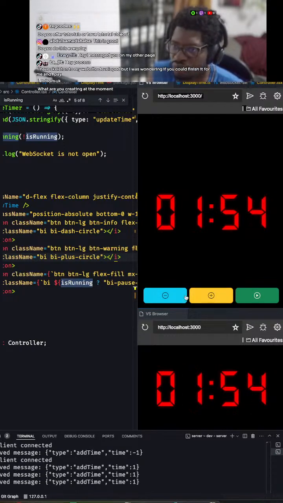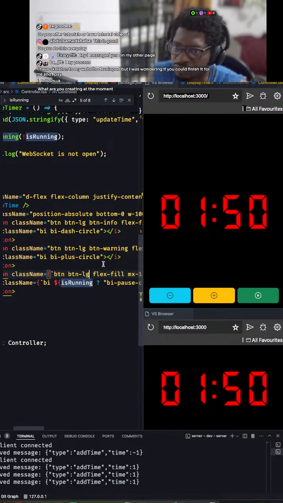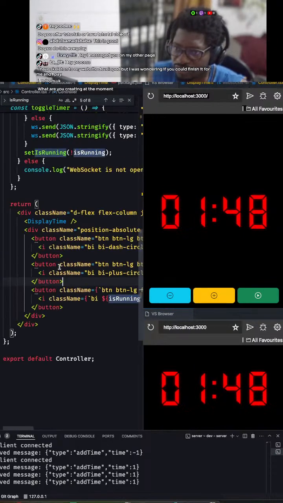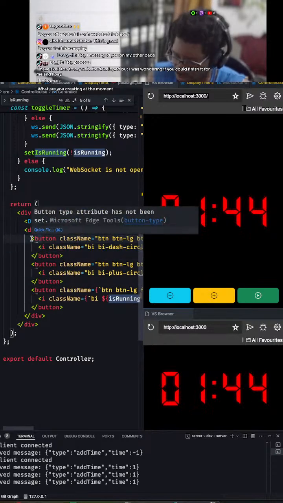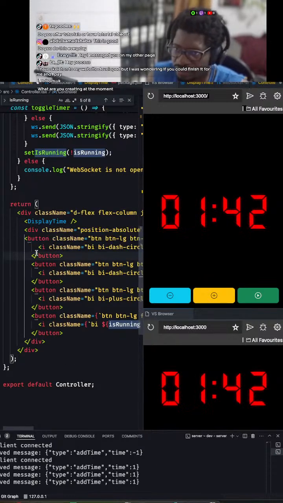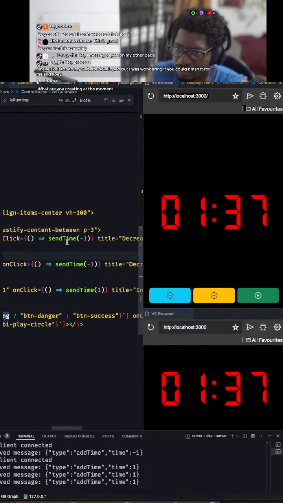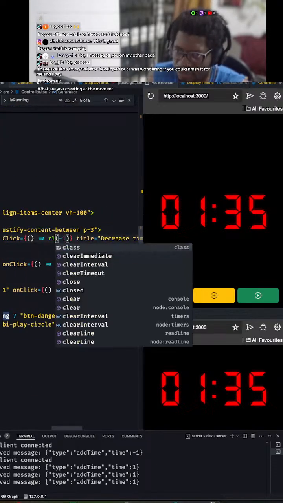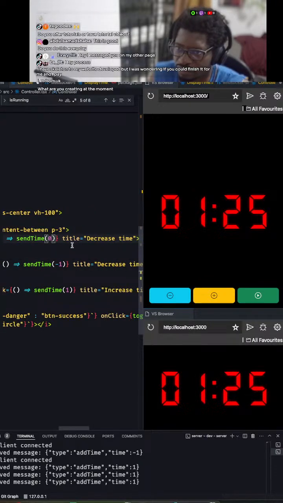So I want to be able to clear the timer and set it to 0. So we need one more button, and that will be clear. I thought I did that button. So we're having 4 buttons there. So that will be clear time. I was supposed to even be able to do it like this, same time, but we're clearing it.